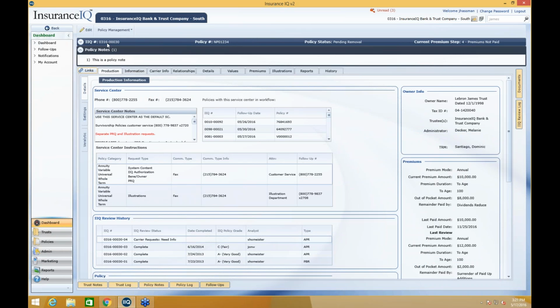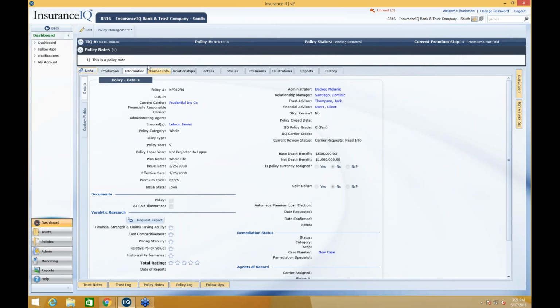Okay, so now you can see we are on a totally different page, and this is the policy details section. Originally, I went to an internal page there, so you're going to default to this information tab, policy details. And you can see our tab right here. I'm going to touch on our gold tabs.